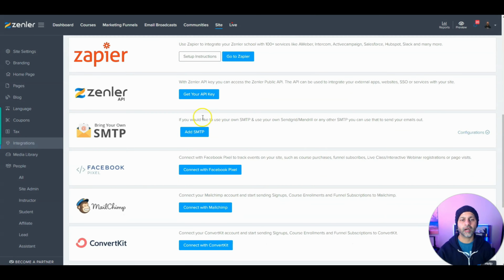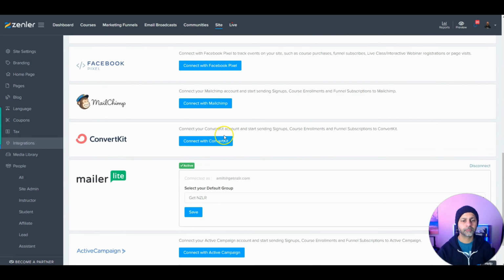If you don't want to use New Zenler's email automation, you can always go into site, go through the integrations tab, and down here you can either connect with Zapier. I personally love using Pabbly. I'll put a link in the description. You can check out Pabbly. It has a lifetime deal, so you can skip paying a monthly subscription to Zapier.